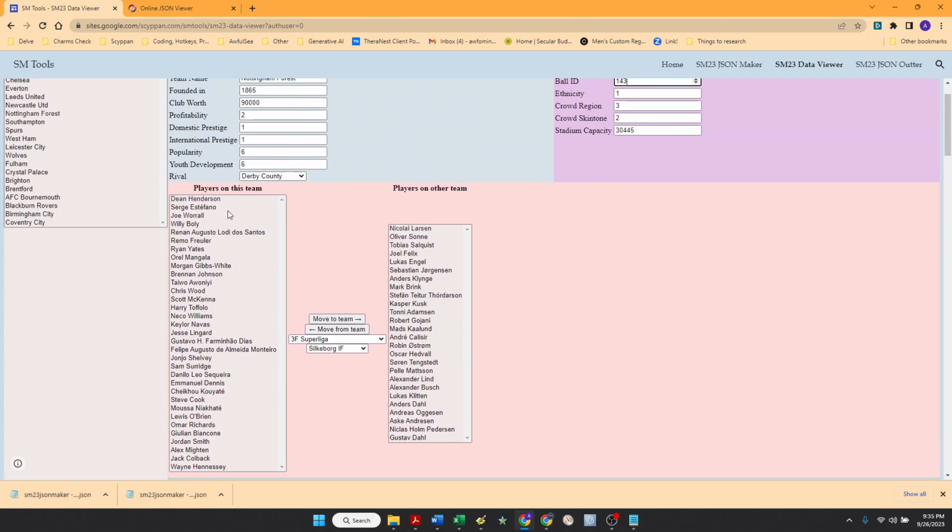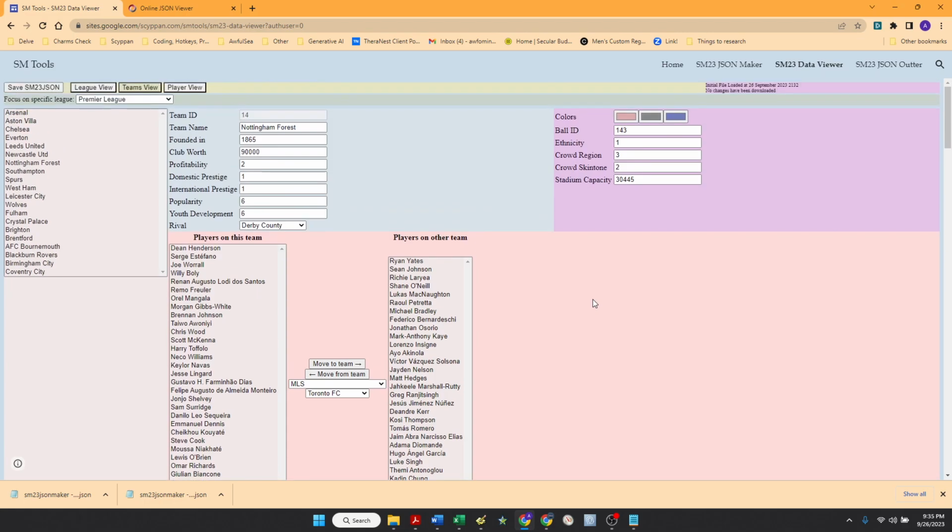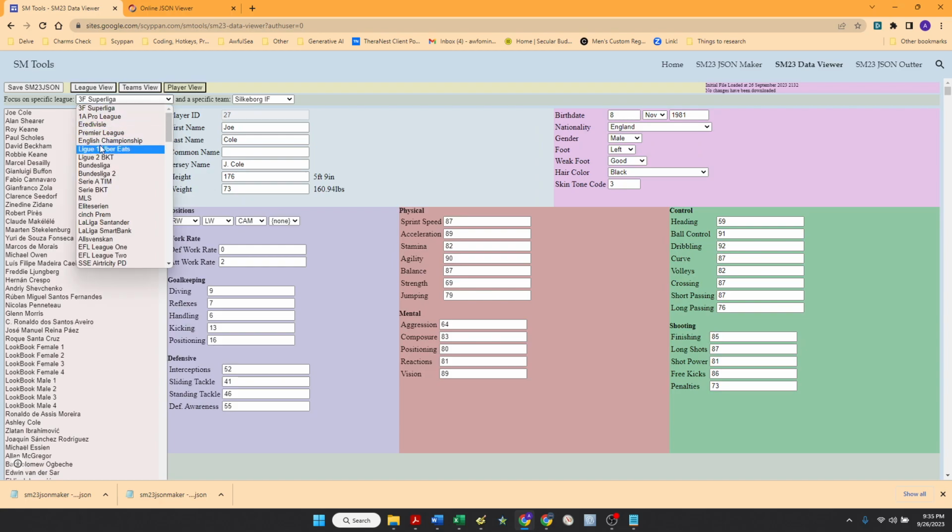Down here at the bottom, you can change which players are on the team. So let's say that Ryan Yates ends up getting a transfer from Nottingham Forest to, let's put him on an MLS team. Toronto really needs him. So Ryan Yates moves over to Toronto. And then when we go into the players view, if we go to the MLS, where's the MLS? Oh my goodness. It's in here somewhere. Here's the MLS.